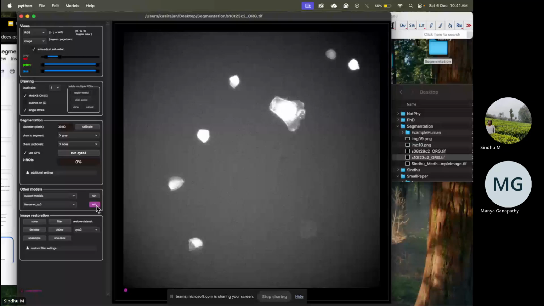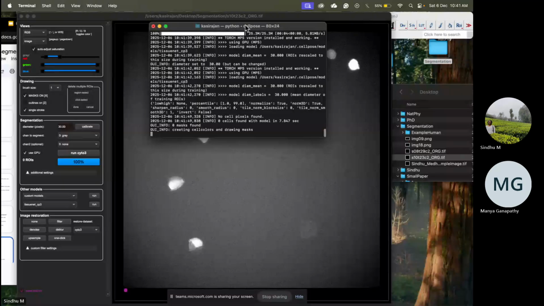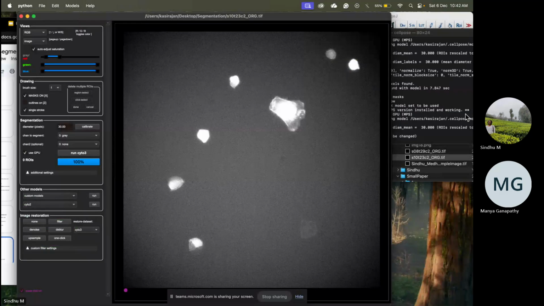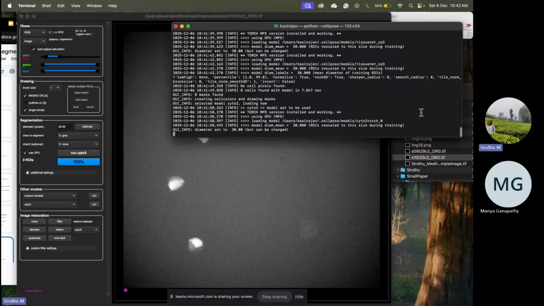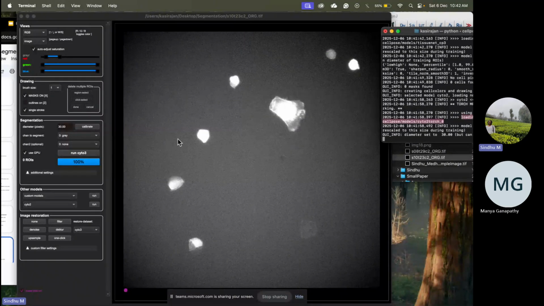Let's see. I'll try Cyto 2. So I changed the model, and then here in the terminal, you can see that it is loading this model. Right now, whatever you do in the GUI, you can see what is happening in the backend in the terminal. Instead of doing it in the GUI, you can also write the code to do all of these, which is slightly more advanced. If you're comfortable with coding, you can do that. Otherwise, you can just use it in the GUI.